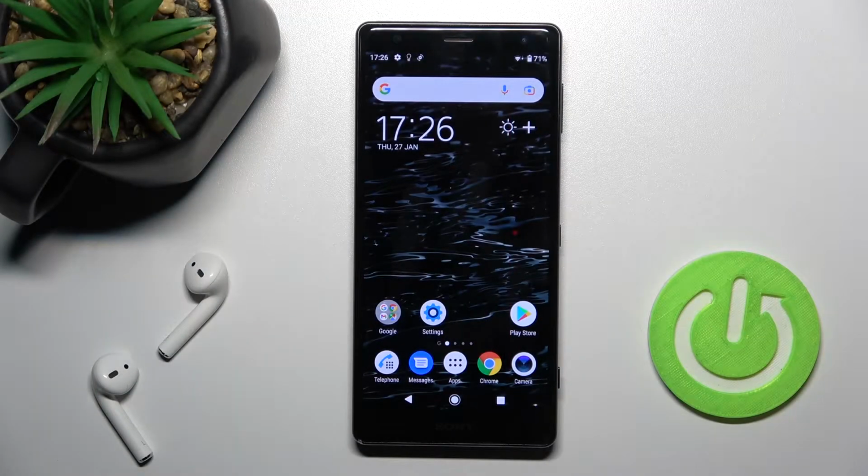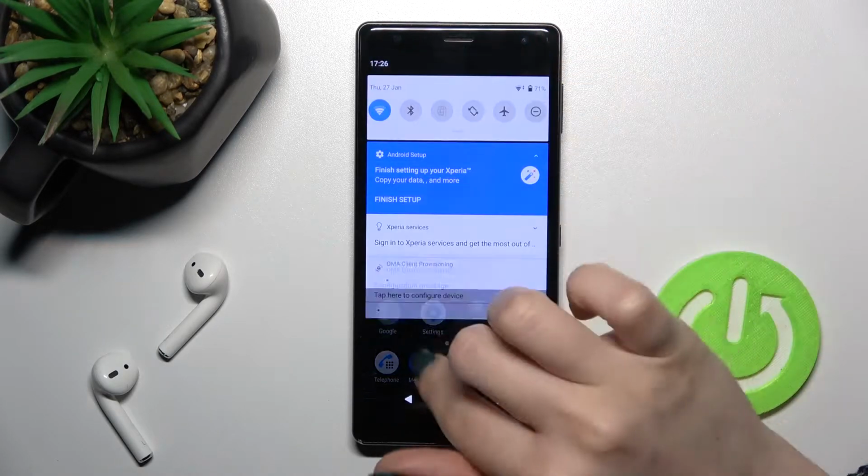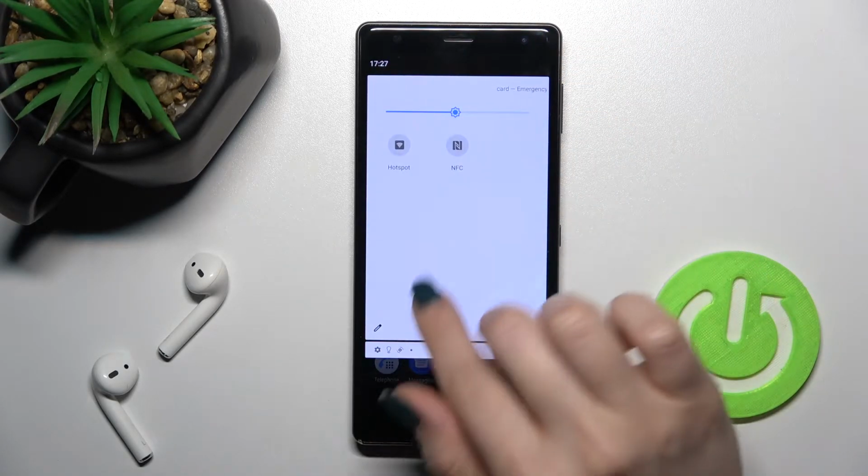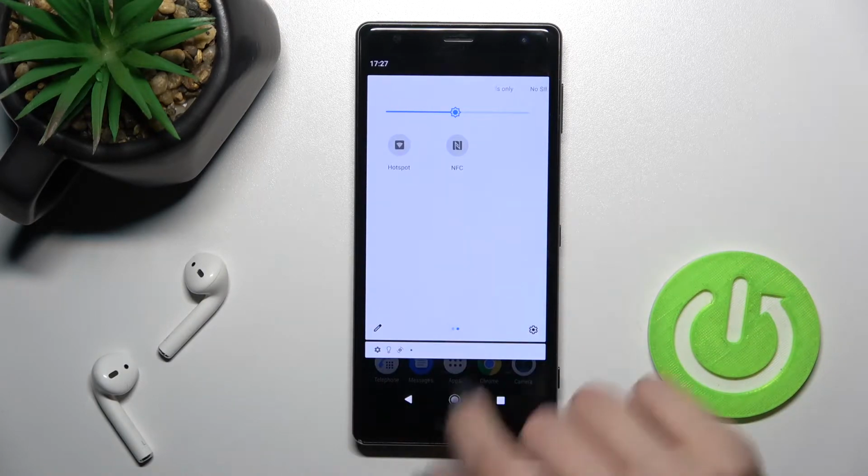Welcome, today in front of me is the SONY Xperia XZ2, and I'll show you how to edit notification panel shortcuts on this device. So first you should go into the notification panel here, and as you can see, we have all the available icons on our notification panel.